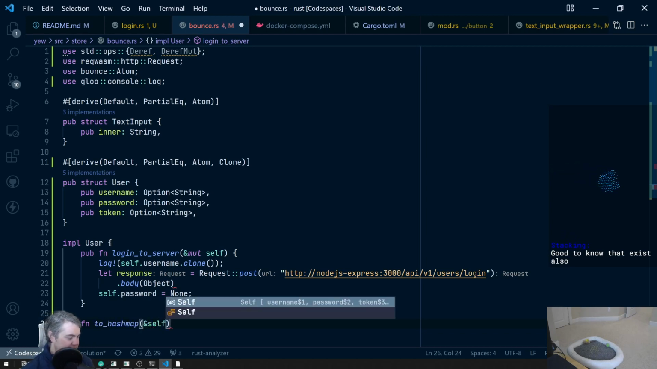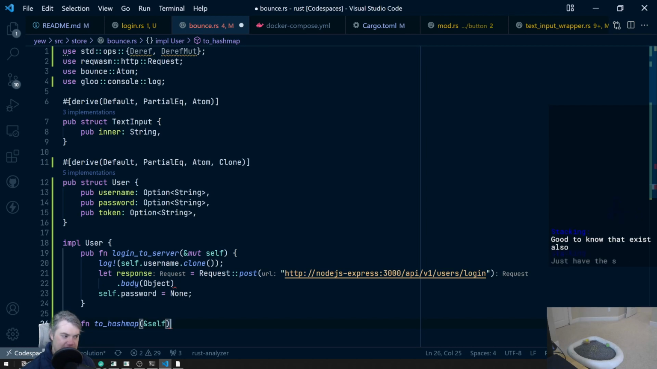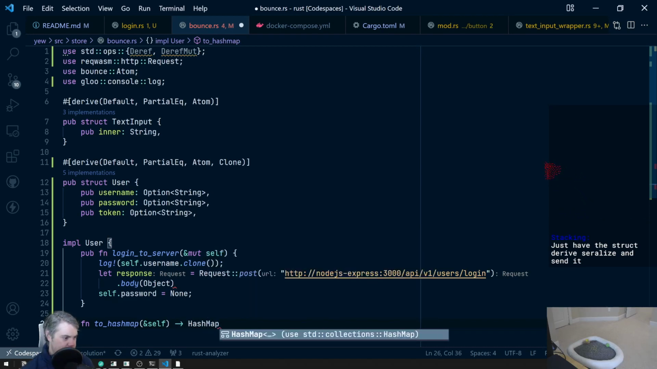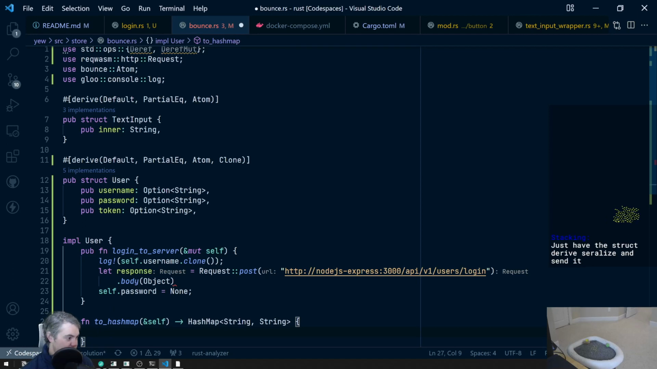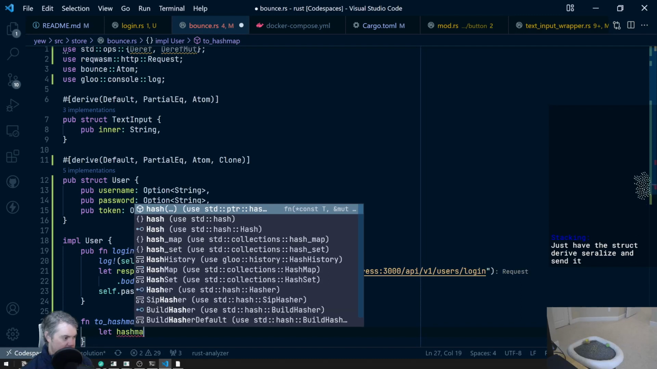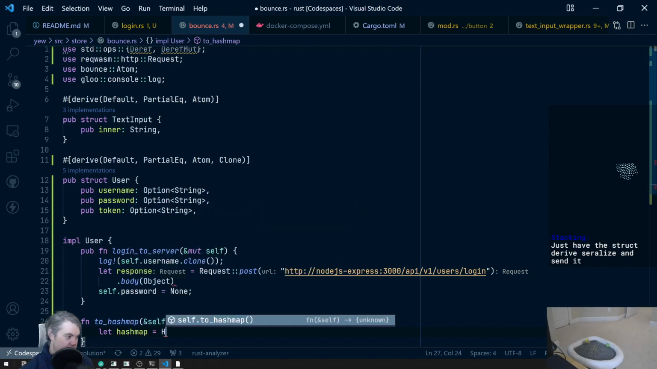Do I want this to take ownership of it? I don't really want to. Okay, so it's not going to be an into. It's not going to be an as. So we're going to do a hash map with a string. I think that's what we're going to put into here. Okay, so we're going to return that hash map equals mutable.